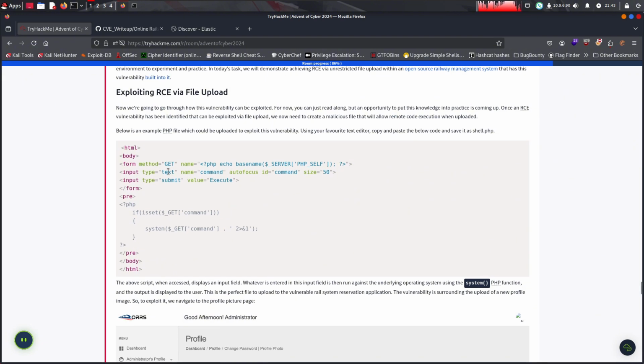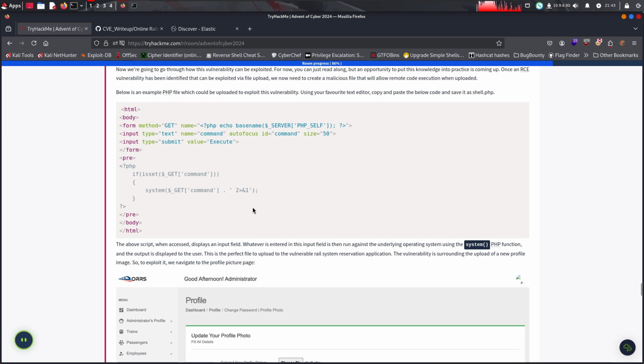So what it does is it creates a form where you can type in a command, then click execute, and then it will execute the command, redirecting all the errors into the void. The above script, when accessed, displays an input field. Whatever is entered in this input field is then run against the underlying operating system using the system PHP function, and the output is displayed to the user. This is the perfect file to upload to the vulnerable reservation application.